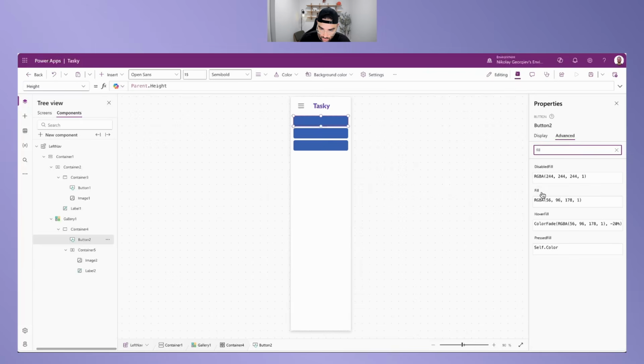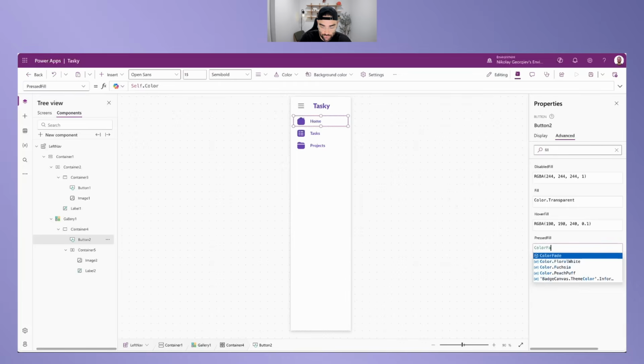So we're going to do fill. Fill will be transparent. The hover fill, we're actually going to do RGBA 190, 190, 240, 0.1. And that's going to make it a very light transparent purple. And then the pressed fill will be a color fade of self.hoverfill minus 30%. Make sure you spell it correctly. And there you go. So when you hover and then when you press, it'll become a little bit darker.